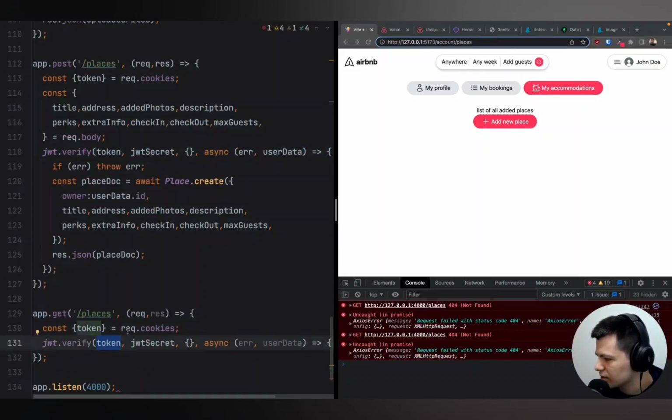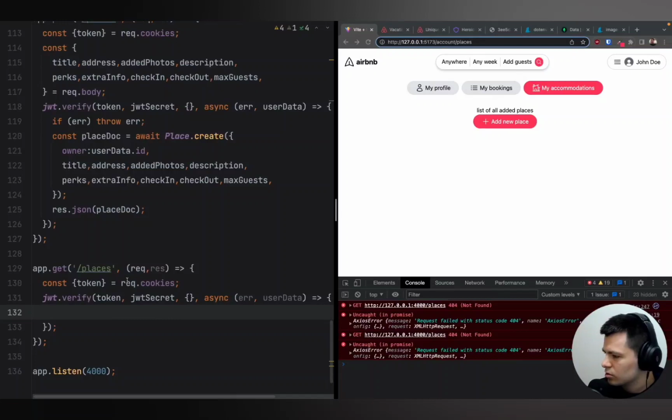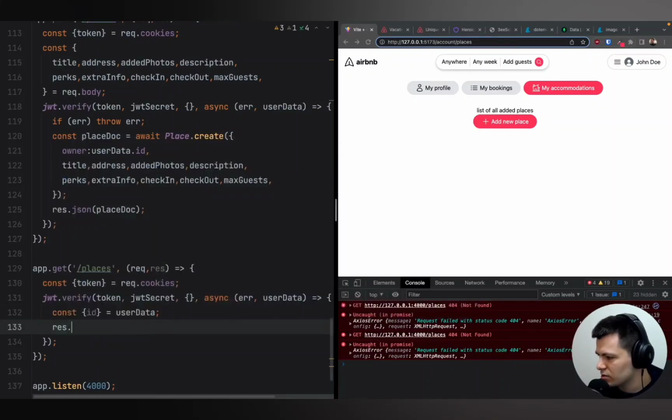Right, let's close this here. And now let's see. We want to grab the ID from the user. So const ID from userData, and userData is actually the decrypted token. We get the user ID and we want to respond with JSON with all the places. So we can do just Place.find, and we want to find where the owner is actually our ID. And this is an async function, so we need to add await here, so Place.find will have enough time to respond.